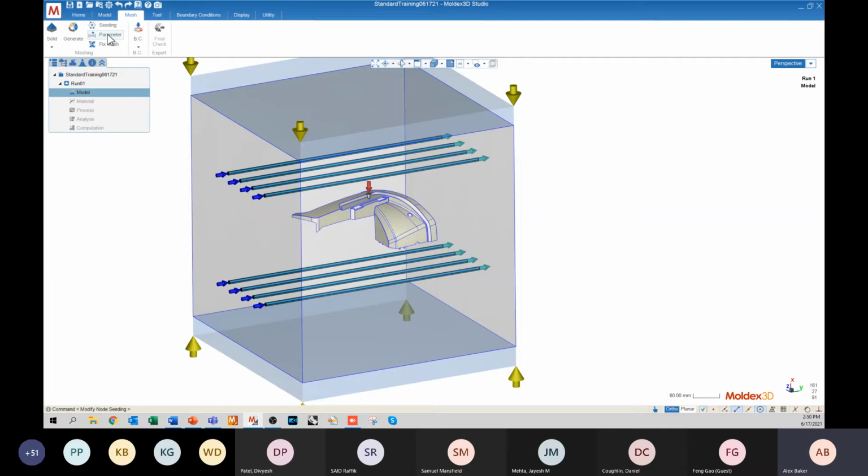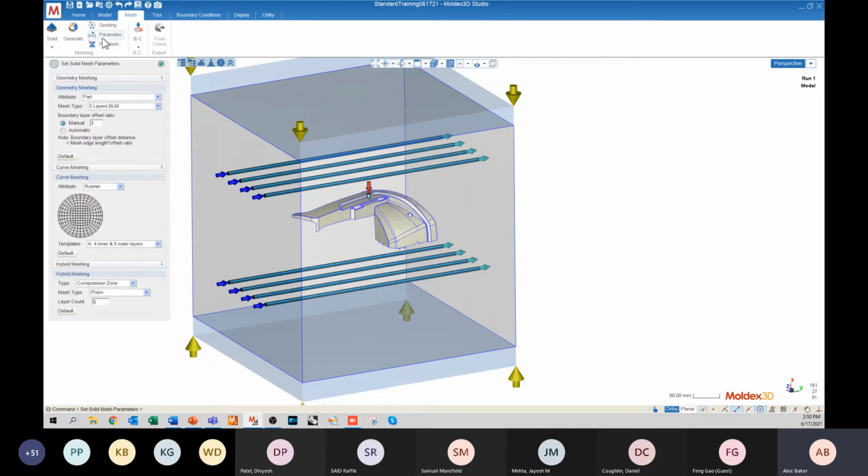And for those of you that are unfamiliar, this will be a good lesson to know how boundary layer meshes are generated. All right, so to know what I'm talking about, you can go ahead and start in the parameter function. And I'm going to show this presentation.